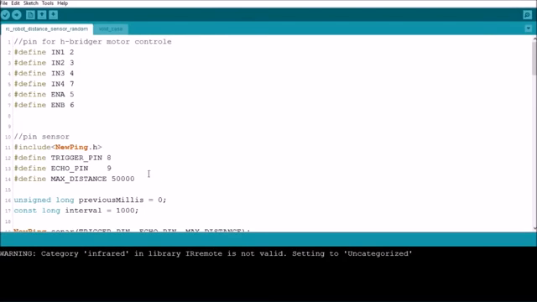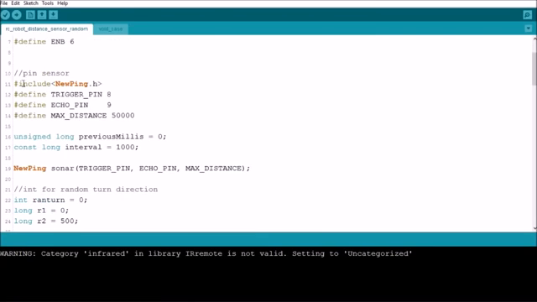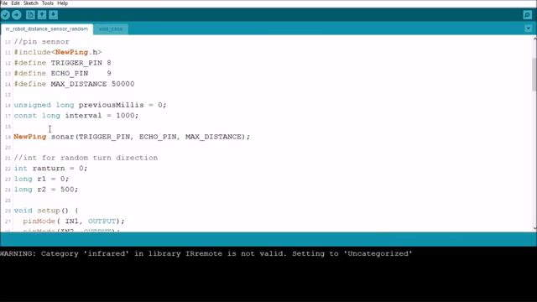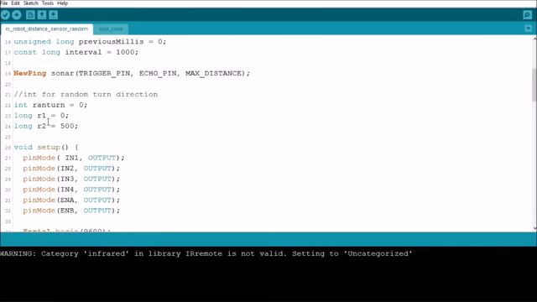Alrighty, so here is the code for the RC robot car. So here in the beginning we define the pins for the H-bridge motor controller, and then we include the NewPing library and define the pins for that and the max distance. Then we have some stuff set up here for timers. With NewPing sonar, you got to set the pins so the library knows which pins do which function.